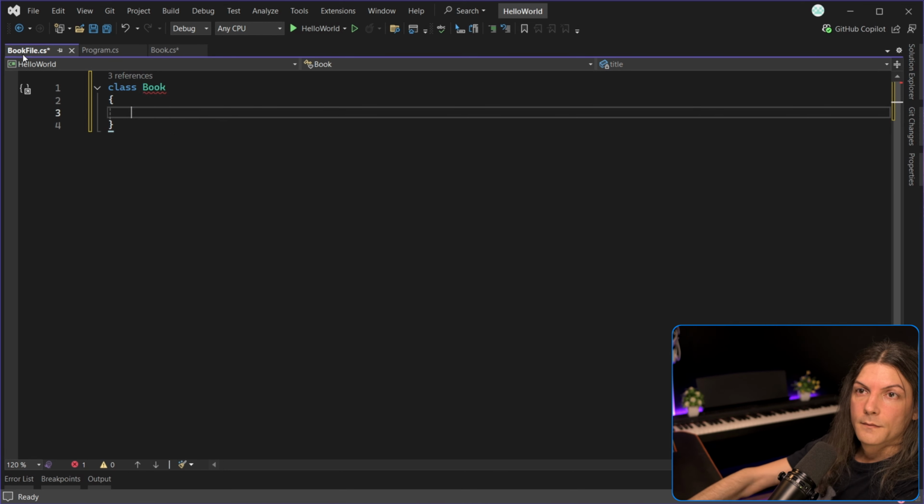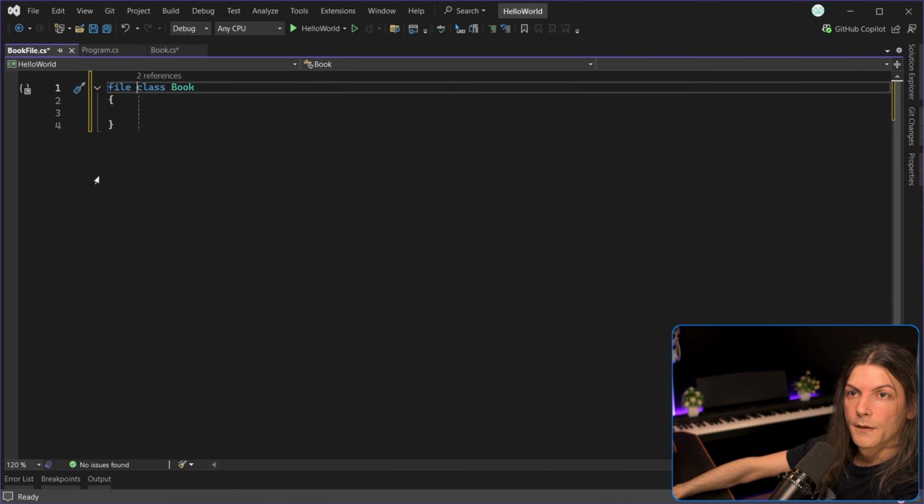But if I change it to have the file access modifier, the visibility of this class is restricted only to the file it's declared in, so only in the book file, and it takes precedence over other classes named the same way in the same namespace.